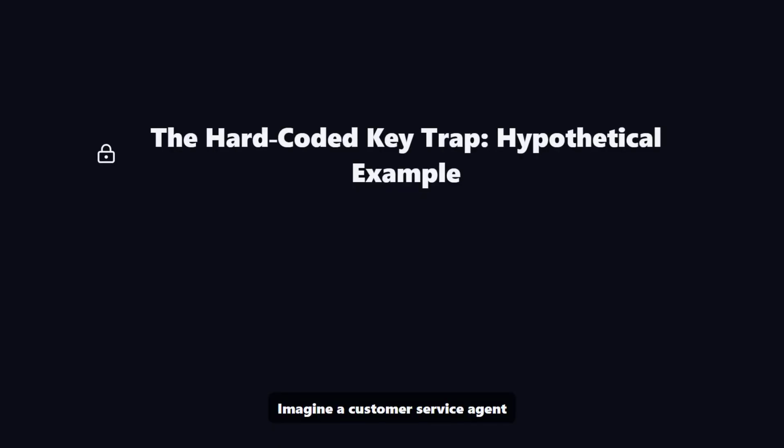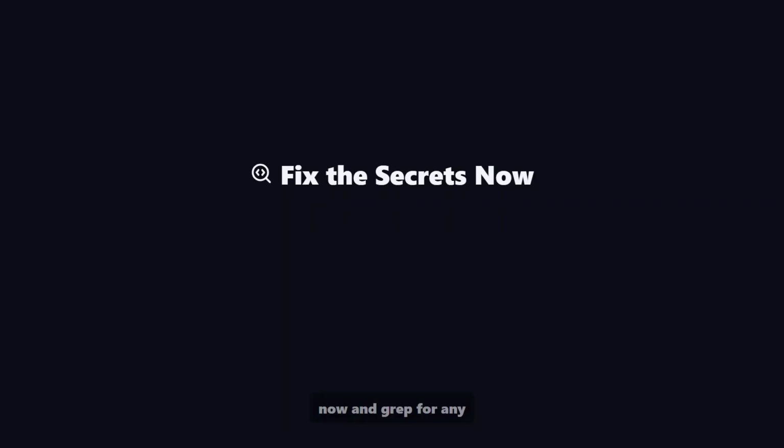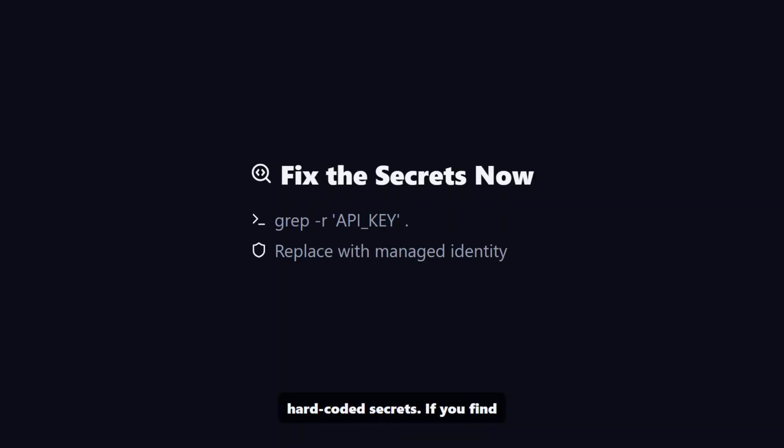Imagine a customer service agent with a static API key that had full read access to all orders. A prompt injection leaked partial credit card numbers. Don't let this happen. Audit your agent's current permissions with Get-AzRoleAssignment right now. Open your agent's code and grep for any hard-coded secrets. If you find one, replace it with a managed identity before the next deploy.